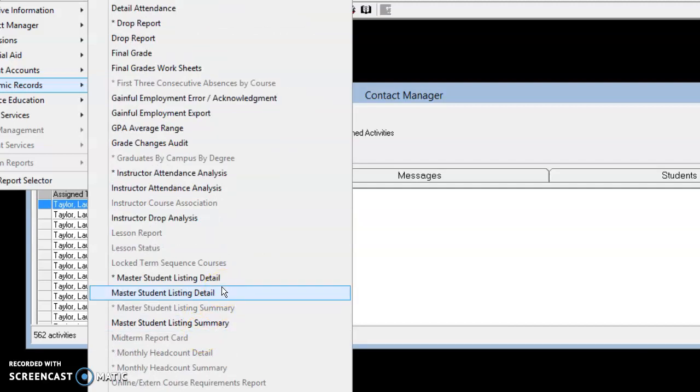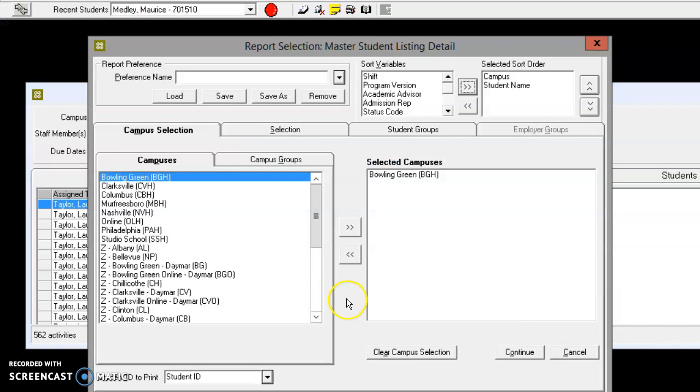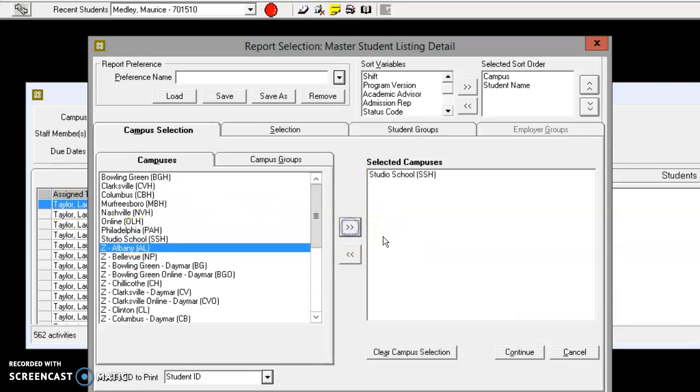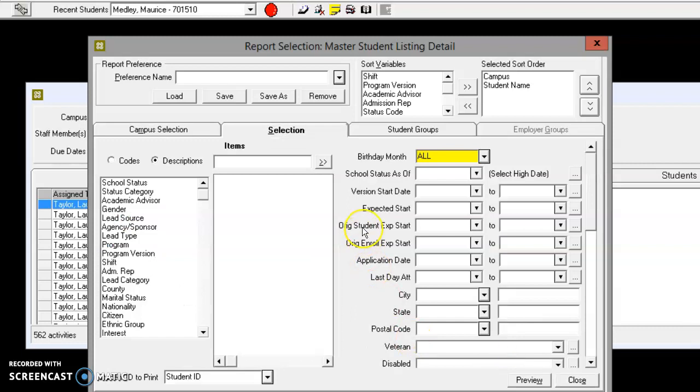And I like to use Detail. You can use Summary as well, but Detail gives you a little bit more information, so depending on what you're trying to do, Detail can be helpful. It just provides all the possible detail that you can get. So let's say we're doing this for Studio School. For me, I'm going to select Studio School. You will have your campus as a default, so you probably won't have to go through that step.